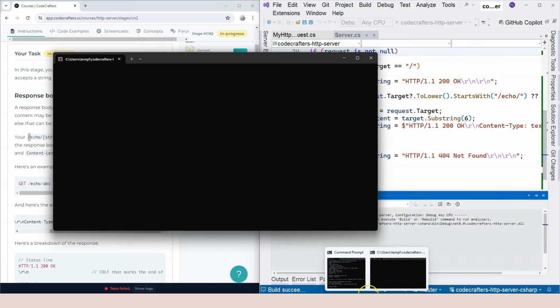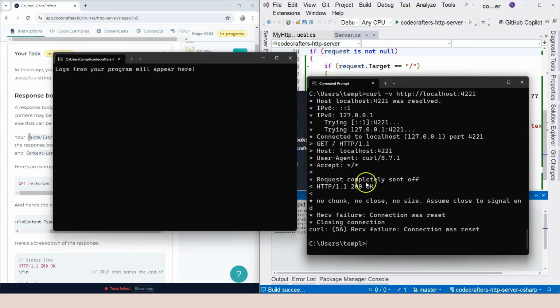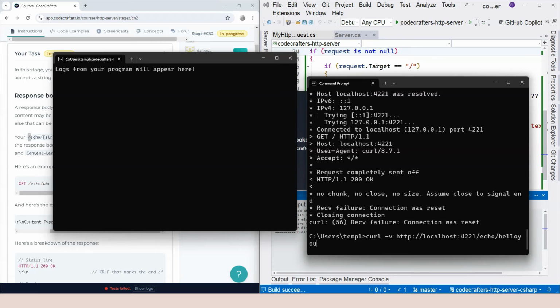All right, program is running. Let's go over here. My antivirus is again triggered. All right, let's run the curl command. This time we're going to go to the echo endpoint, and I'm going to say hello, you, and then I'm going to hit enter and see what happens.